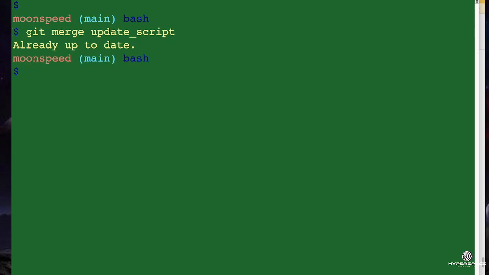Now I'm going to clear my screen and try to git merge one more time. I'm merging with the update script branch. Then when I enter, it says already up to date. That's because we pushed and the conflicts have been resolved. So our branches have the same updated files, and we don't have a problem anymore.